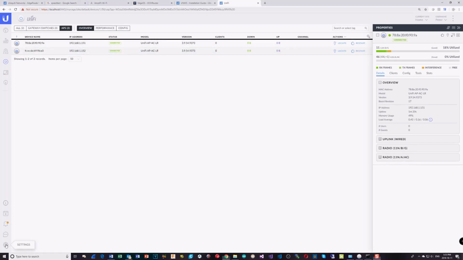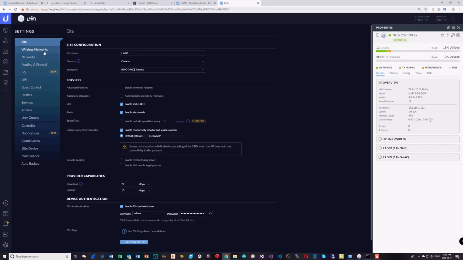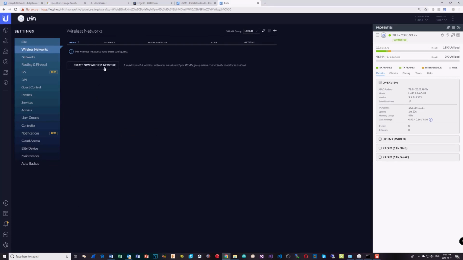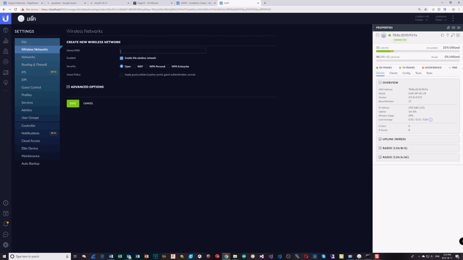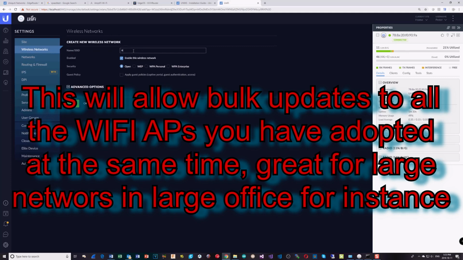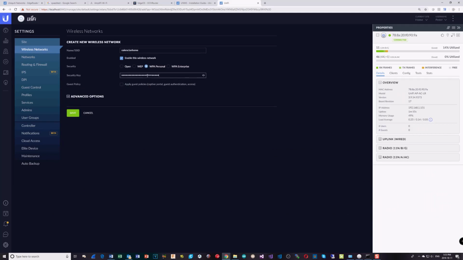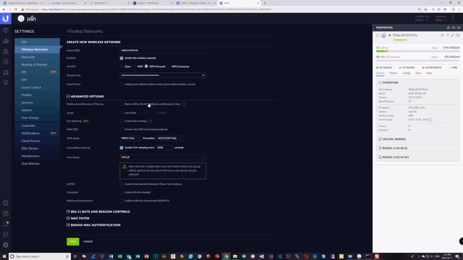I think there's a way you can do them both together by going into settings and going to wireless networks, and creating a new wireless network. So we'll call it, in my case, Oaks Clan Home, because that's what a lot of my things are already configured for. Put in your security key. I'm not going to do guest portal yet. That's a whole different conversation. And anything in advanced options: no VLANs, nope. Enable fast roaming, nope. Prevent SSID from being broadcast, nope. WPA-PSK only, enable. User group default for now.